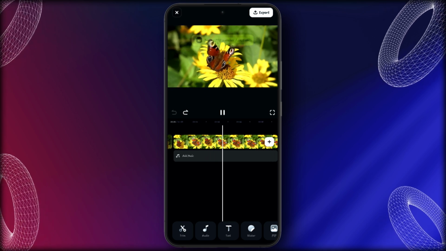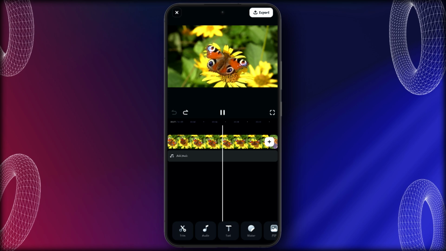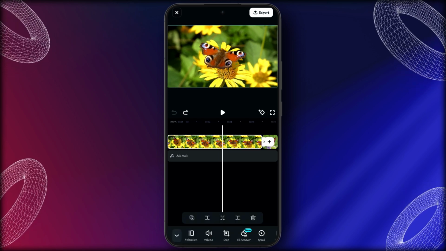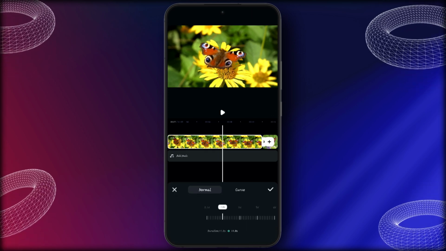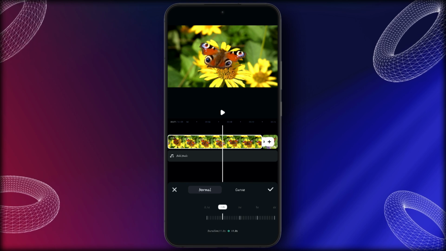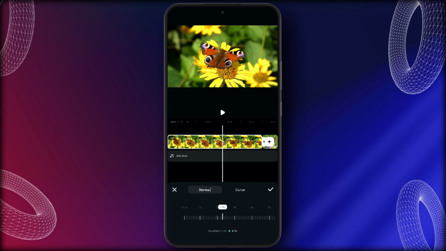Next, if you want to add some energy to your video by speeding it up, then tap on the clip, select speed, and then adjust the slider to make it faster. You can also slow it down if needed.